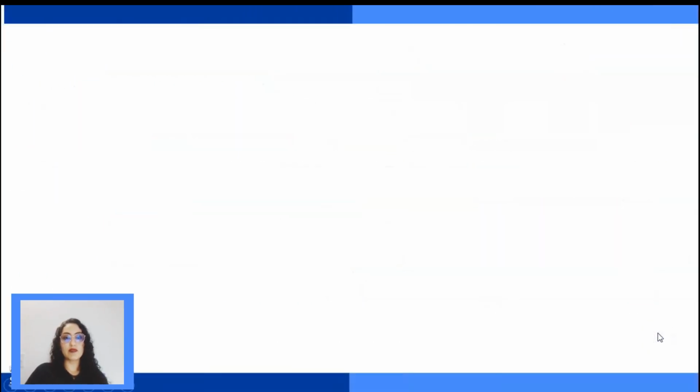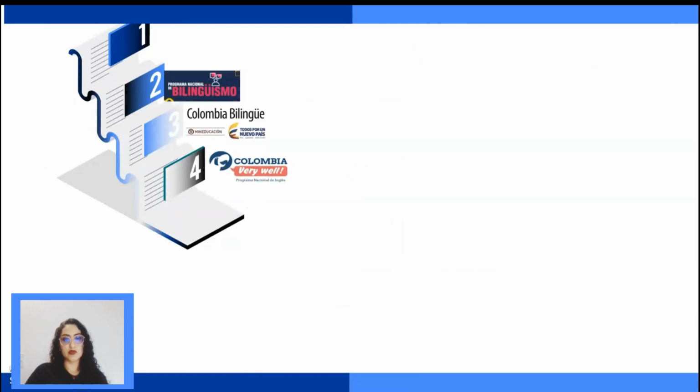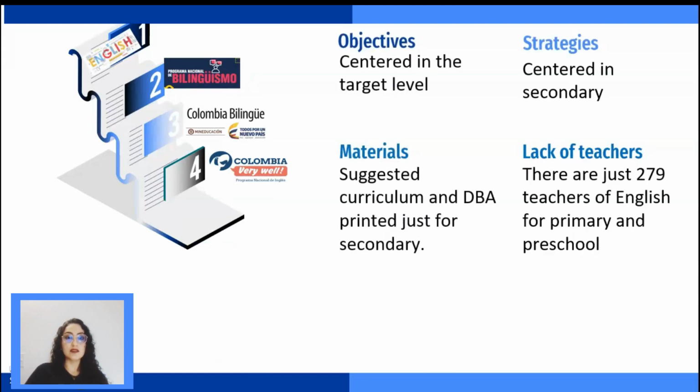That was just a quick review of the Colombian bilingual programs and acts, and I would like to stop here to establish some conclusions and some constant elements that I found in all programs that affect teaching English in preschool and elementary levels.